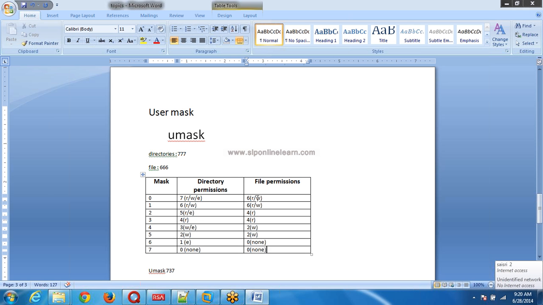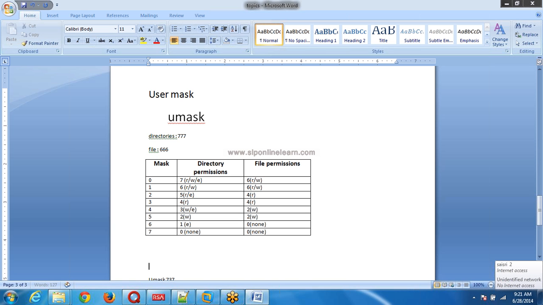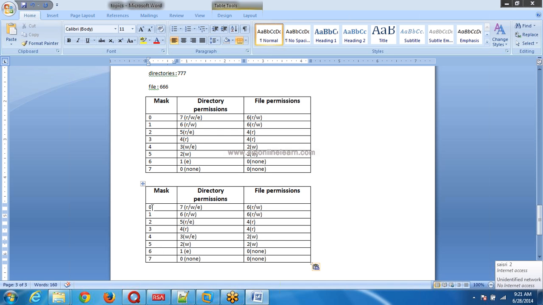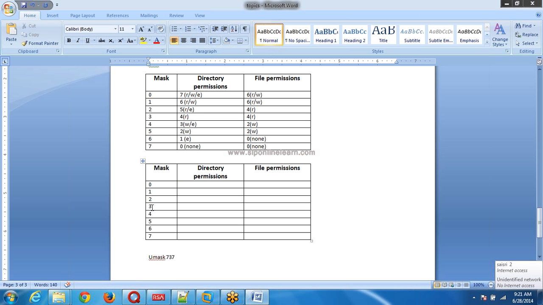Okay, now we'll see the mask combinations. How many mask values are there? Total 8. We'll see some combinations. Let me clear this first. Suppose you are applying the mask like this, it should be small case. If you are applying 0 0 0, the default for directory is 7, so 777, and for file 666, right?